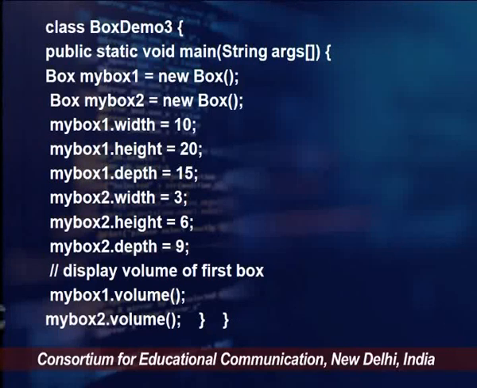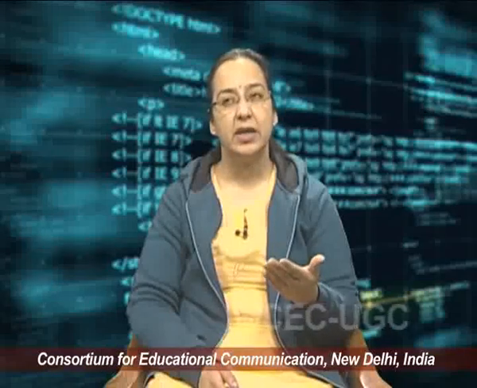So myBox2.width, myBox2.height and myBox2.depth are also assigned some values. Then in order to call the volume function, we will again use the dot operator, and we will write myBox1.volume, that is calling the volume function using the instance myBox1, and on the very next line myBox2.volume, that is calling the volume function with another instance named myBox2. So within the program we have initialized the instance variables and we have called the instance method.